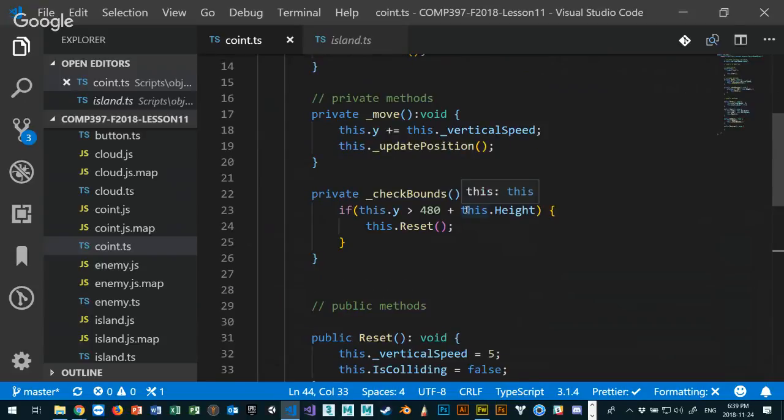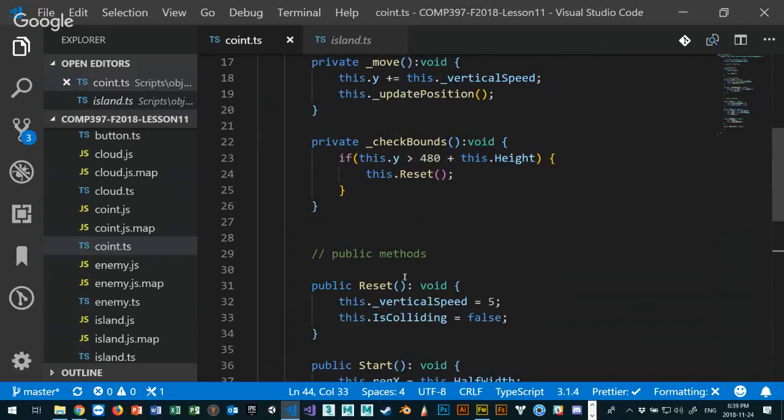But what about the reset function? The reset should really reset vertical speed and is colliding. But what's going to happen is the island is going to have its own coin. Does that make sense? So I don't want to care about it, the coin won't know where it is. It's just going to reset. And the reset is going to happen when the island resets. Okay, that's what's going to happen. So I'm not going to actually do it here. However, it's going to take care of its own movement downward.